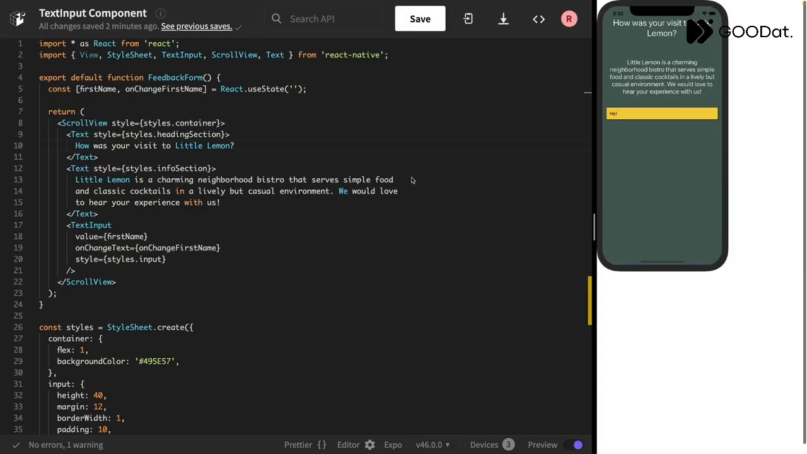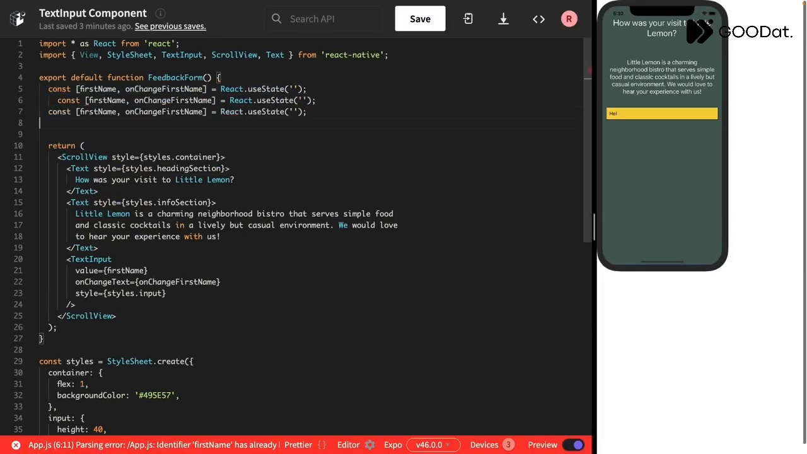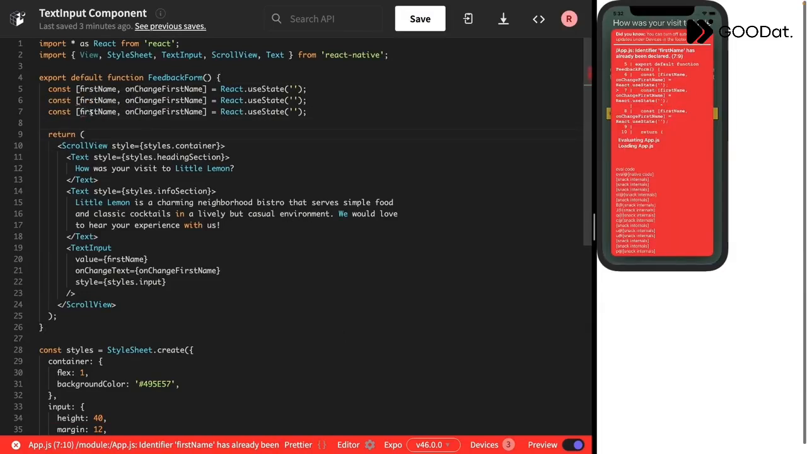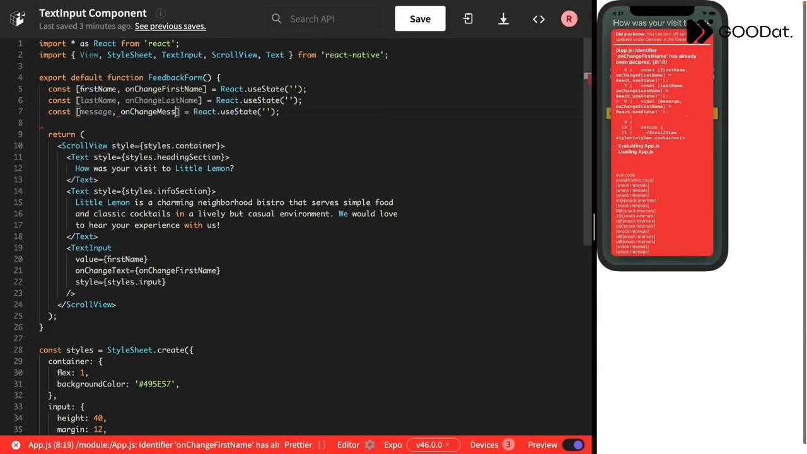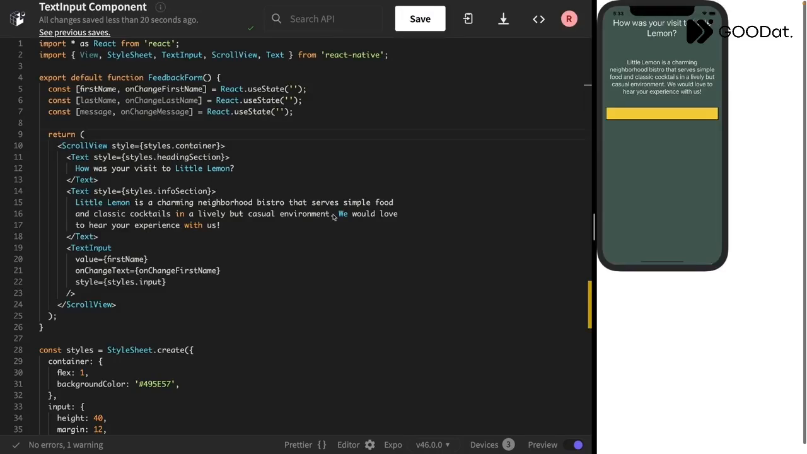So now I'll add two more text boxes, one for the user's last name and one for inputting a message. These will be done in a similar manner as before, so I can copy and paste the first name variable declaration twice, and then rename the variables and methods to last name and onChangeLastName, and then message and onChangeMessage. Note that you can have an unlimited number of local states within the same component, so it's the best way to keep track of changes.